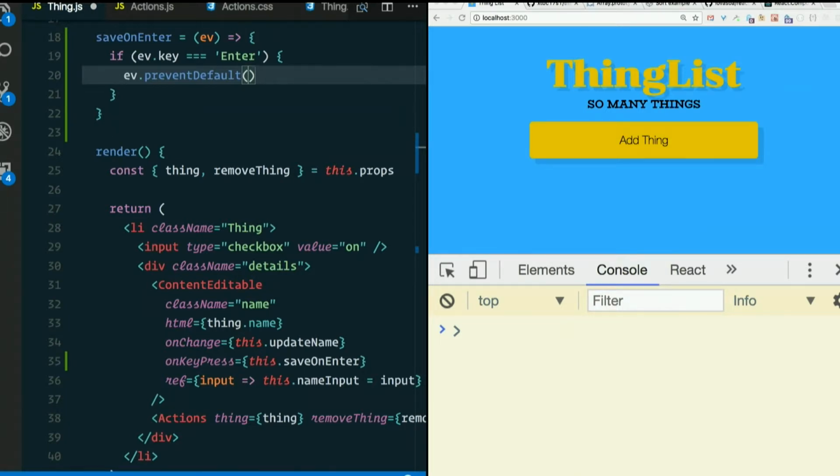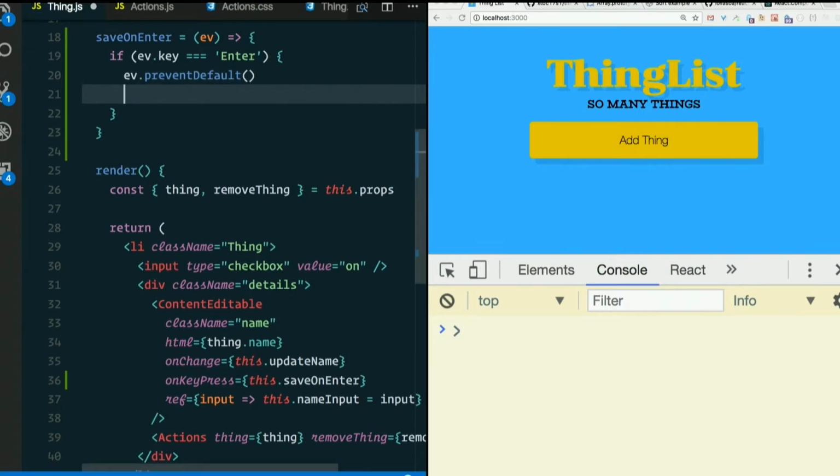And then I just want to blur. Event.target.blur. So it's actually not saving on enter, right? It's blurring on enter. So let's call it that. Blur on enter. Because it's saving every time we tap any key because of this on change event, right? So all we're doing here is taking the focus back out of there.